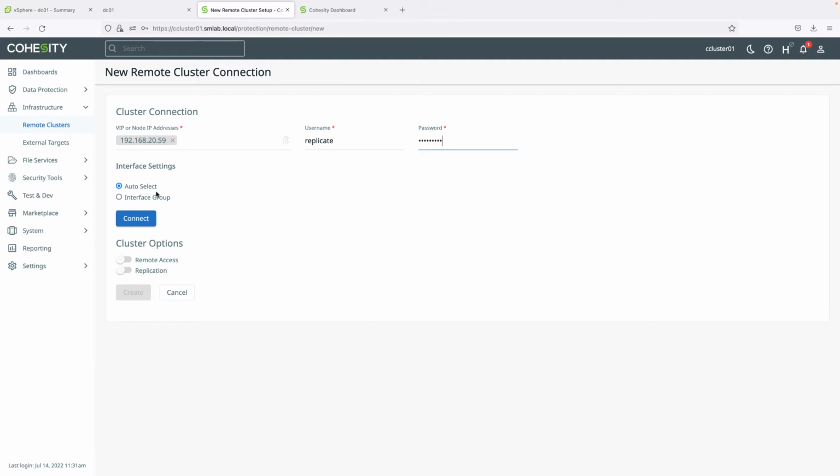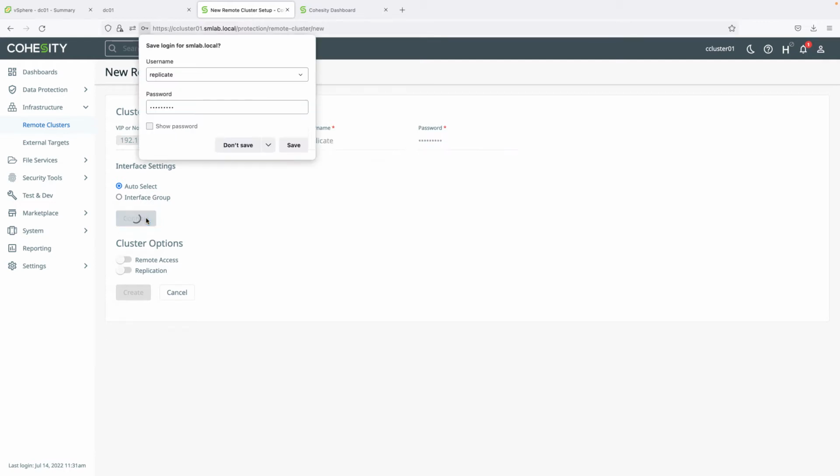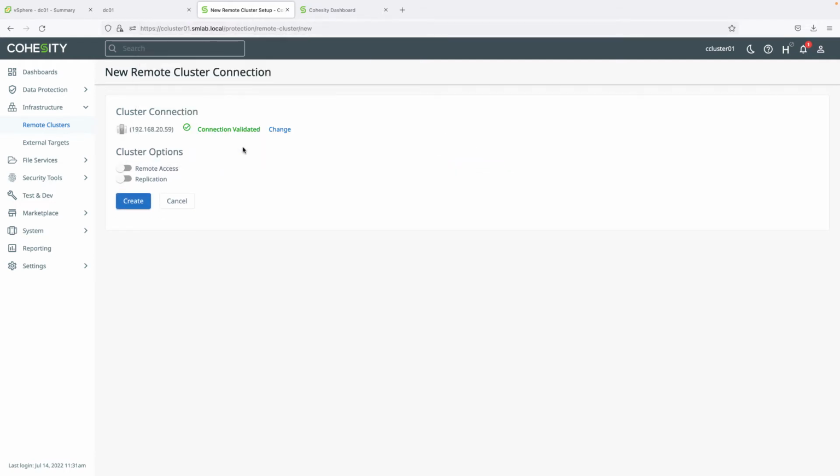So interface settings, right now we have it set for auto select because it's a virtual cluster. There's only 2 NICs on this cluster. Typically, if this is a physical cluster, you're going to have more than that. So you can choose what NIC pairing you want to use. Again, in this case, we're going to leave it on auto select and we're going to click on connect. That's going to go ahead and validate. So this cluster was validated.